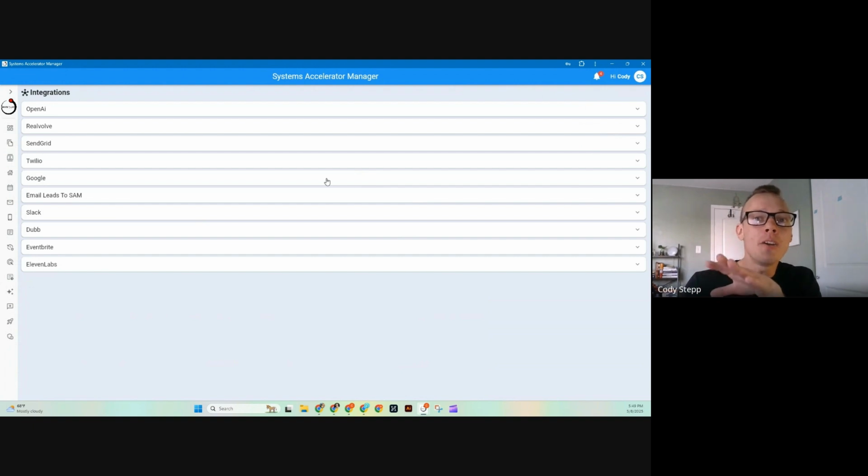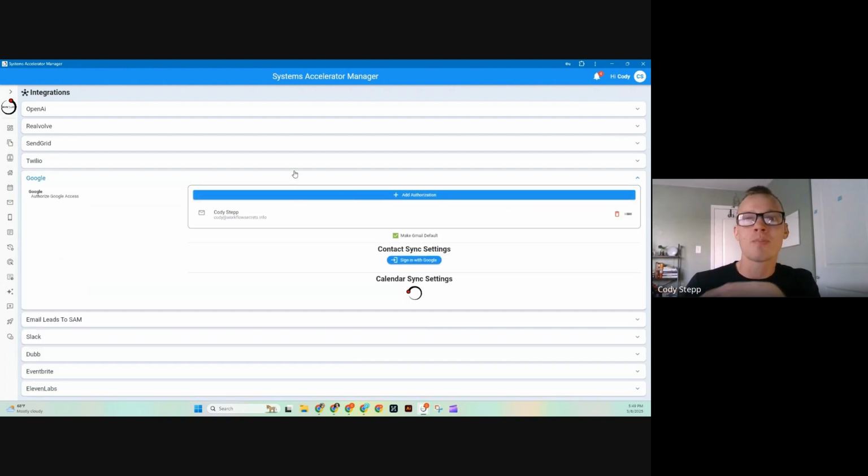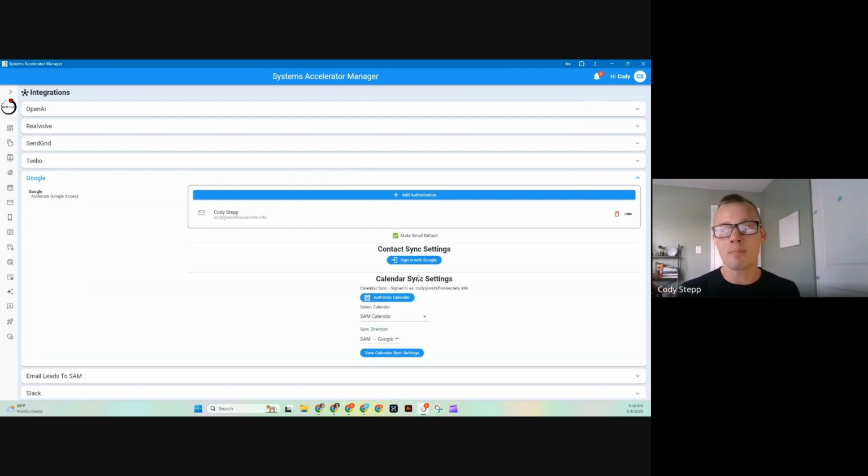So under our Google integration, previously you could use your Google account to send out messages. Well, now we have a 2-way sync with Google and SAM. So what that means is you can get all of your calendars synced as well as your contacts synced both to Google and to SAM. They can communicate together.